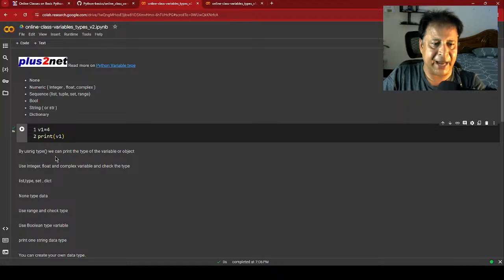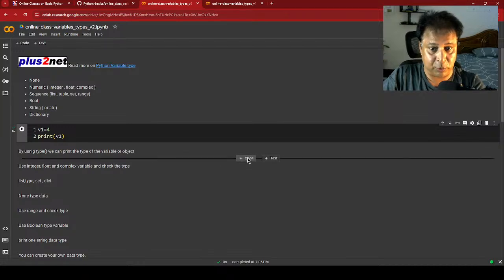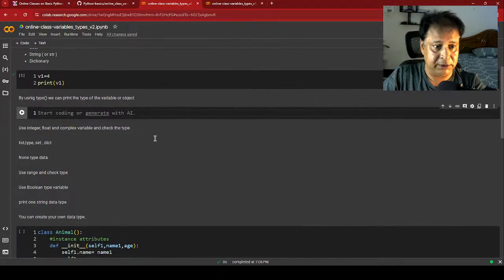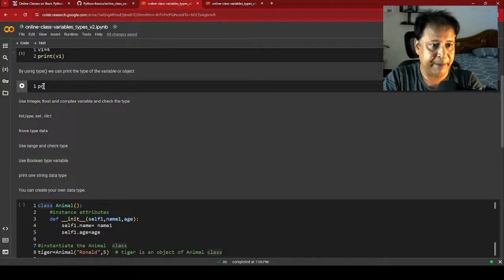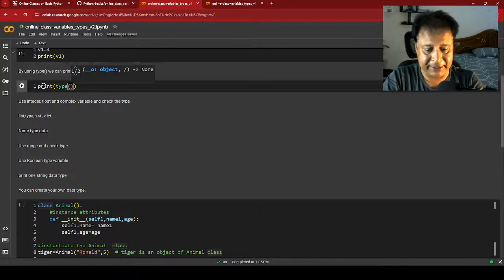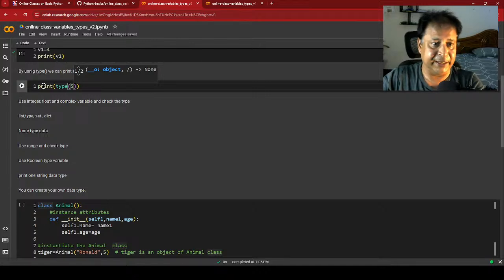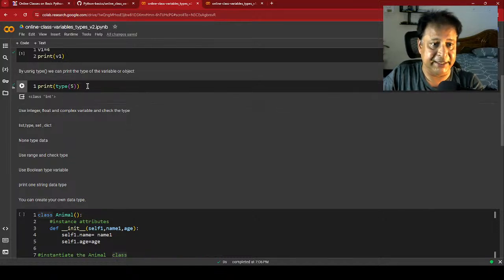By using type, we can print the type of the variable or object. Now let's add one more executable cell. Here I am adding code, not text, because I will be writing code here. Just let me move up a bit. So what I am doing is print type of 5. Let's run this and see what type it is. It is integer. Fine.